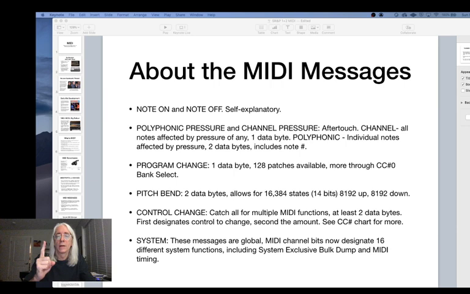The channel just has the amount of aftertouch, which happens to everything. Polyphonic has each individual note. So that's what's kind of cool about that.